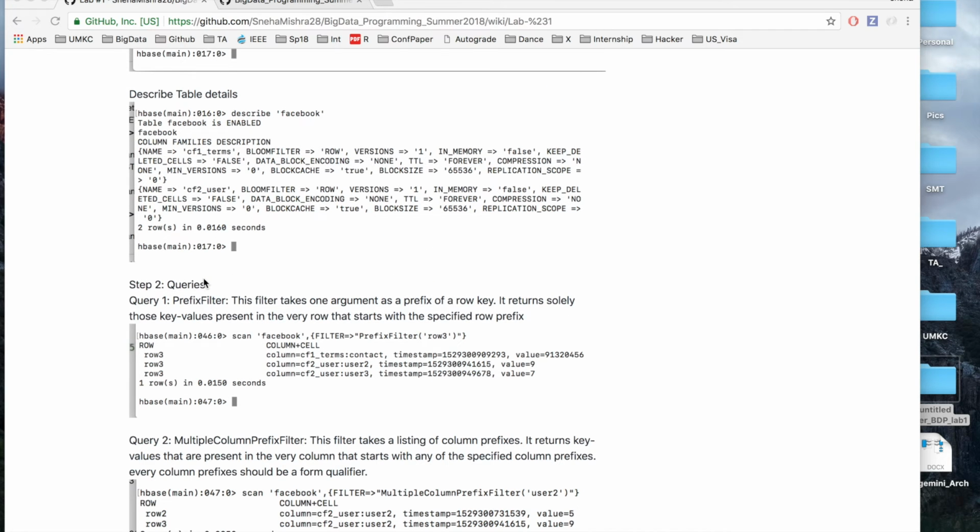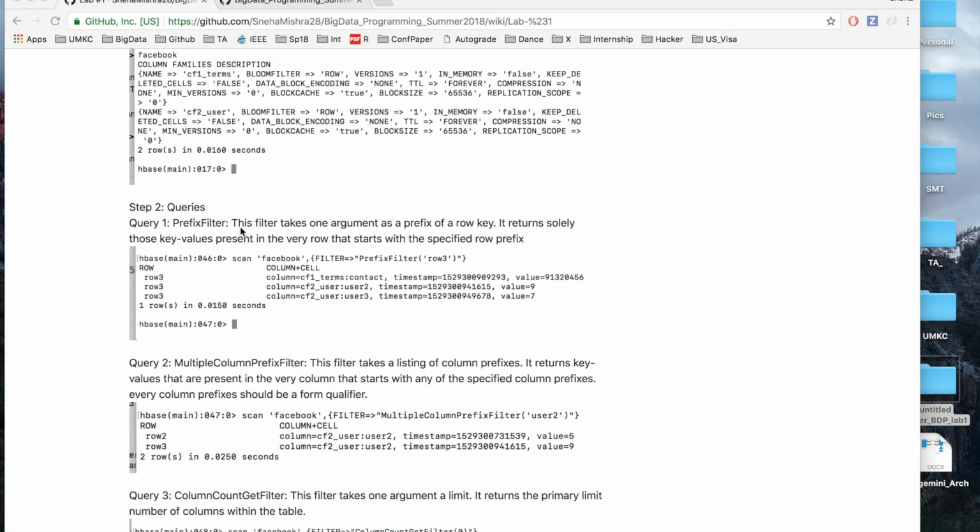For query 1, we will do a prefix filter. This is just to get the rows for a row key prefix. If we give row 3, that is 1 row for a particular user, then we'll get to know what interactions there were and which users have interacted with that particular user. In row 3, we can see the terms contact. These are the values for the contact, and user 2 and user 3 have shared their contacts with this user.